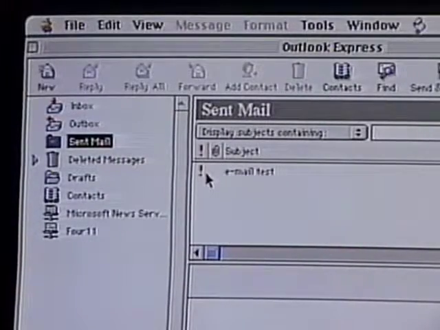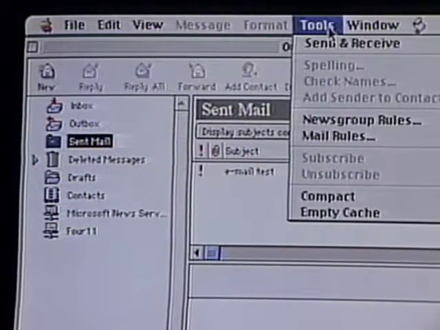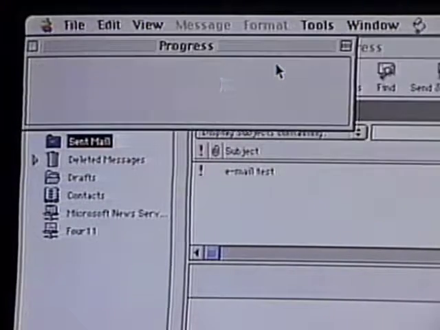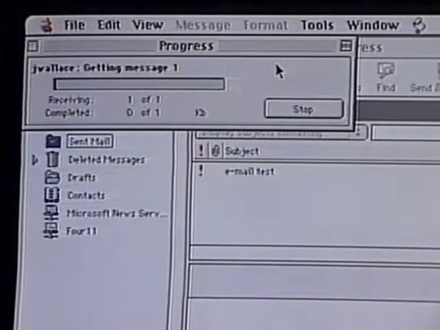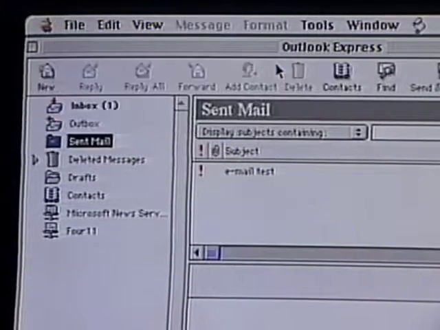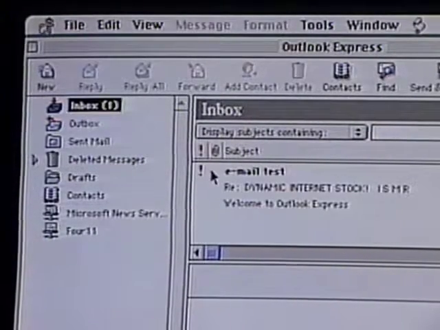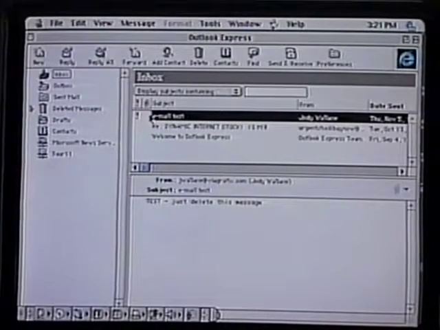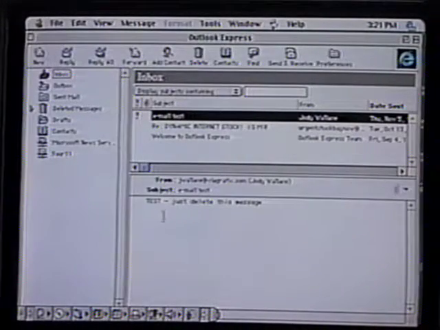To connect and download the mail we've received from the mail server, we can open the Tools menu, select Send and Receive, then Receive All from the flyout. Keep in mind this may take a few moments. Our message now appears in the inbox. While the message is selected in the list of mail at the top, we can see the contents of the message in the preview pane below.